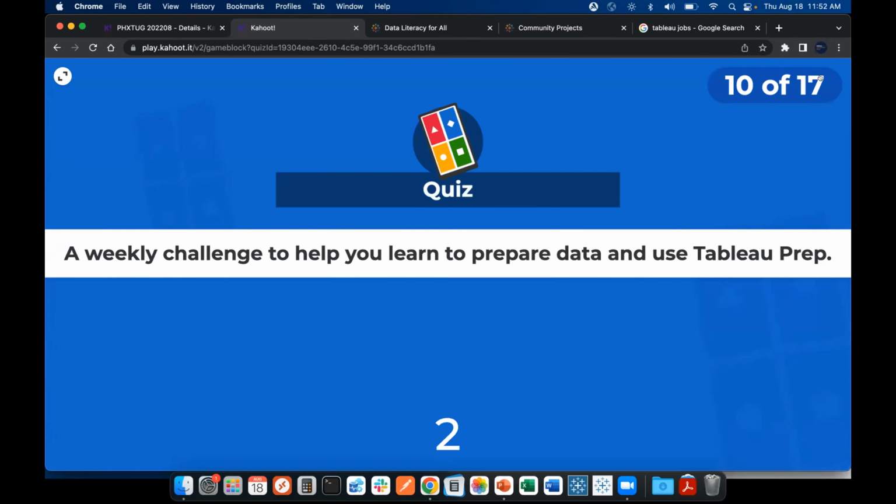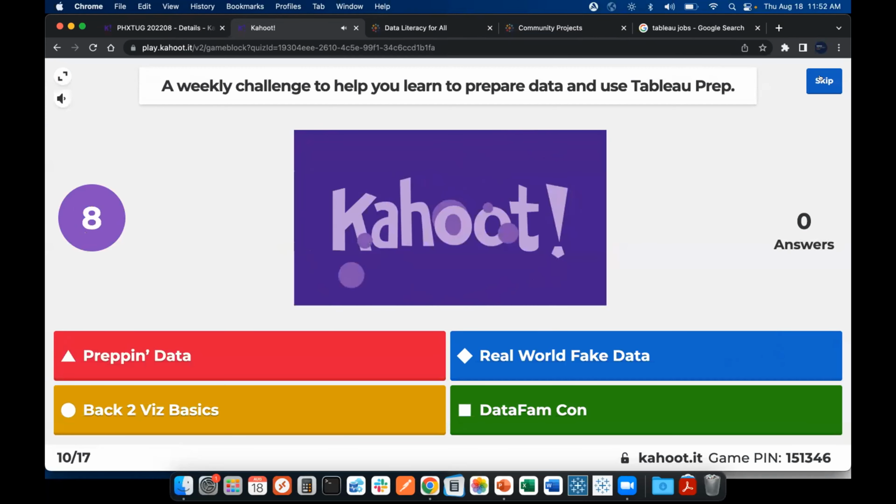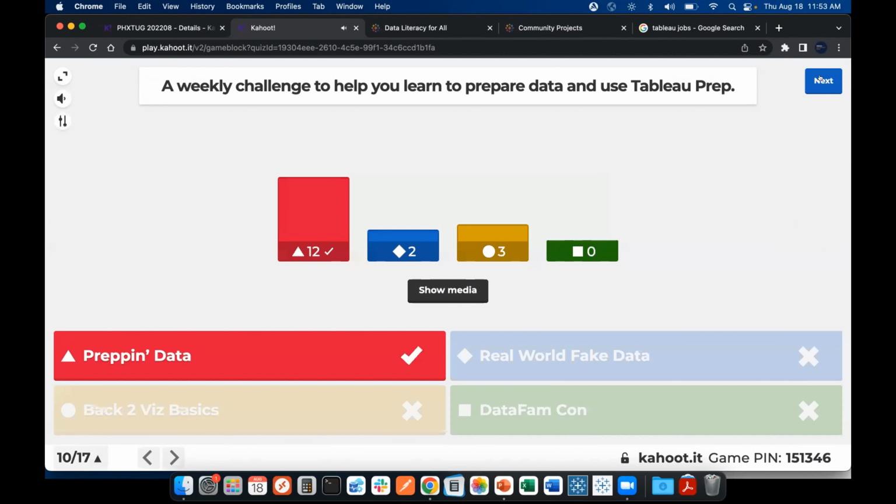All right, which community project allows you to learn and prepare data using Tableau Prep? Yes, Tableau Prep community activity is prepping data. So if you're not using Tableau Prep, but you're licensed to, still check them out. It's a great way to learn how to take advantage of the program and all the different use cases you can use in your organization.